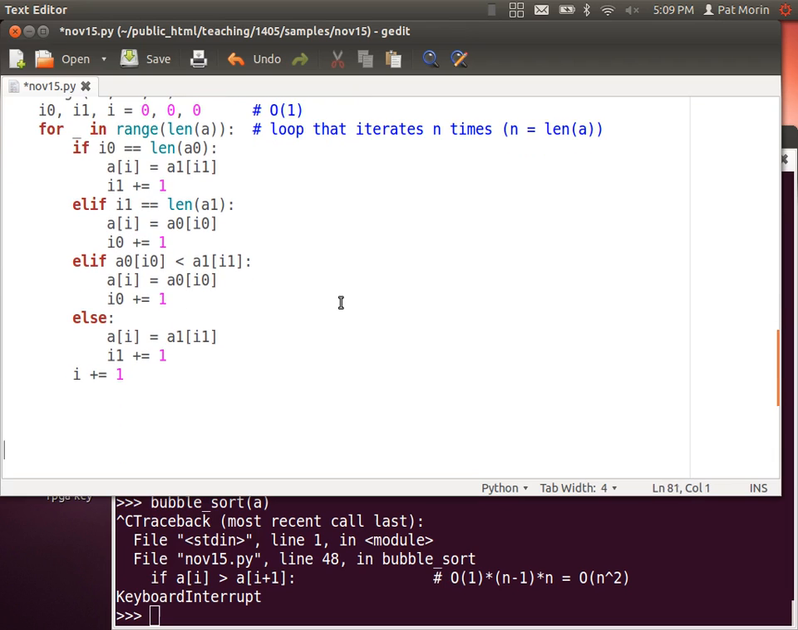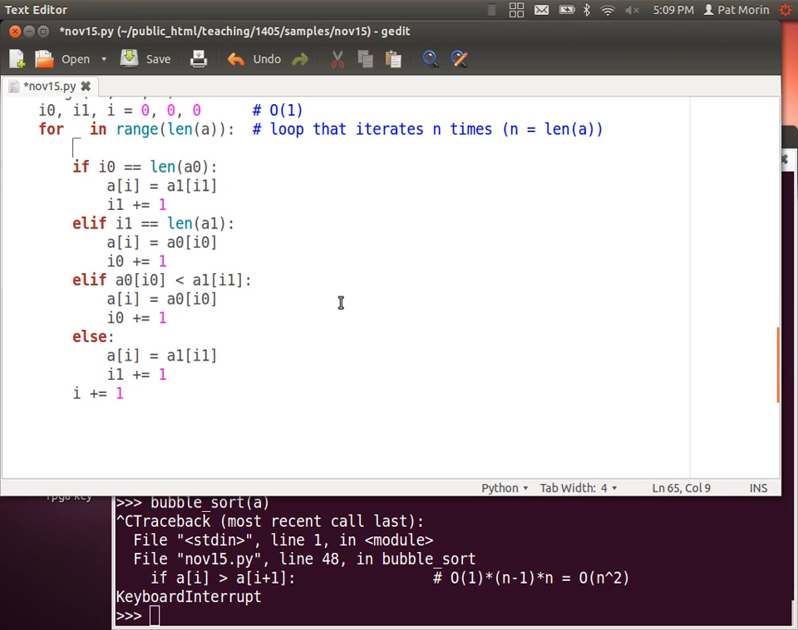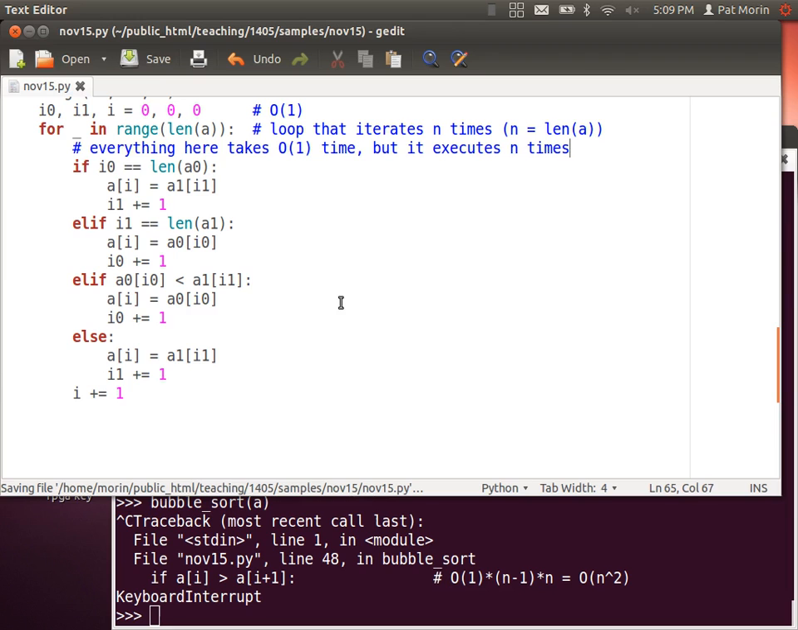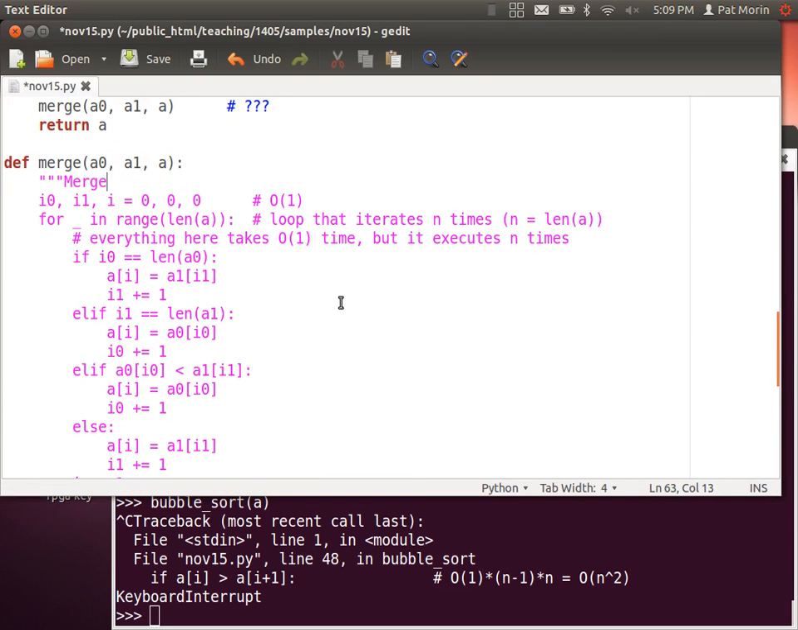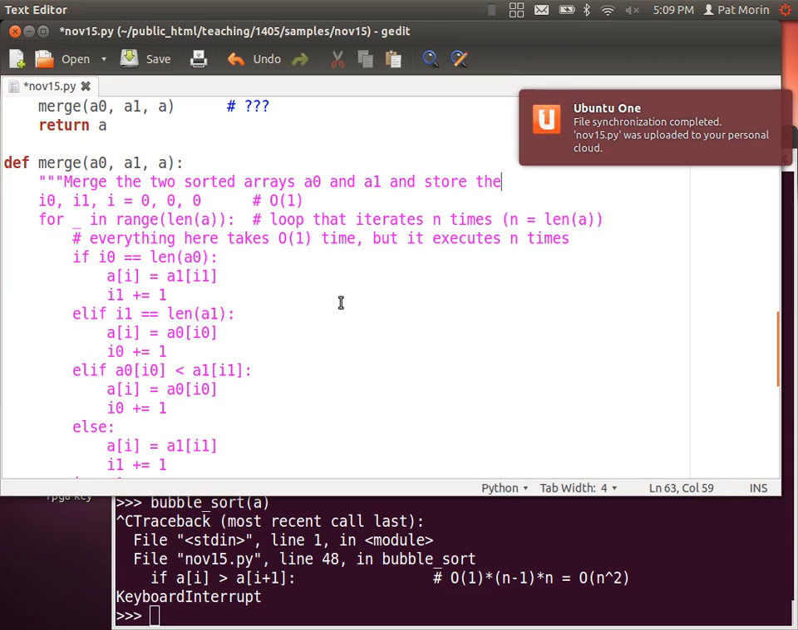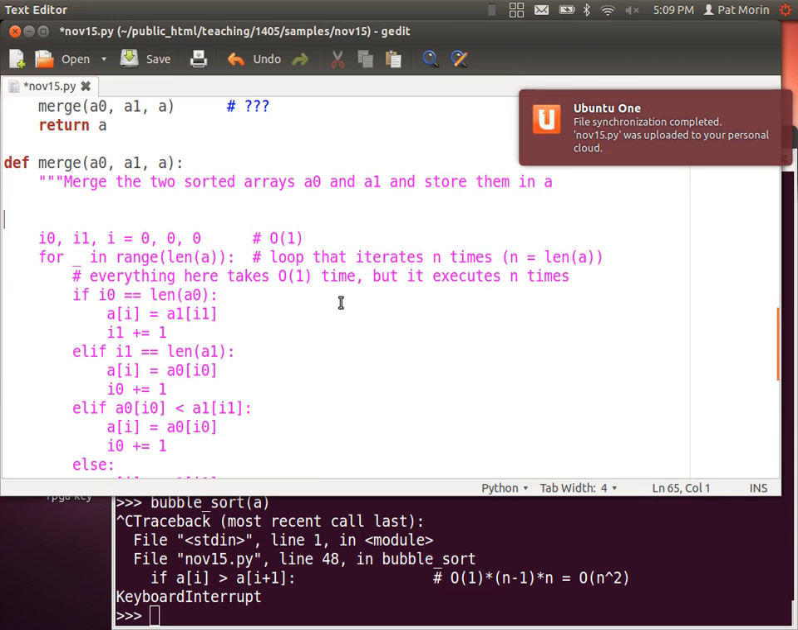And that executes the length of A times. And what about all the stuff inside the loop? It's all constant time, right? It's all basic comparisons, adding 1 to stuff, assigning values, nothing fancy. So everything in this loop is constant time, but it executes n times because it's inside a loop that executes n times.